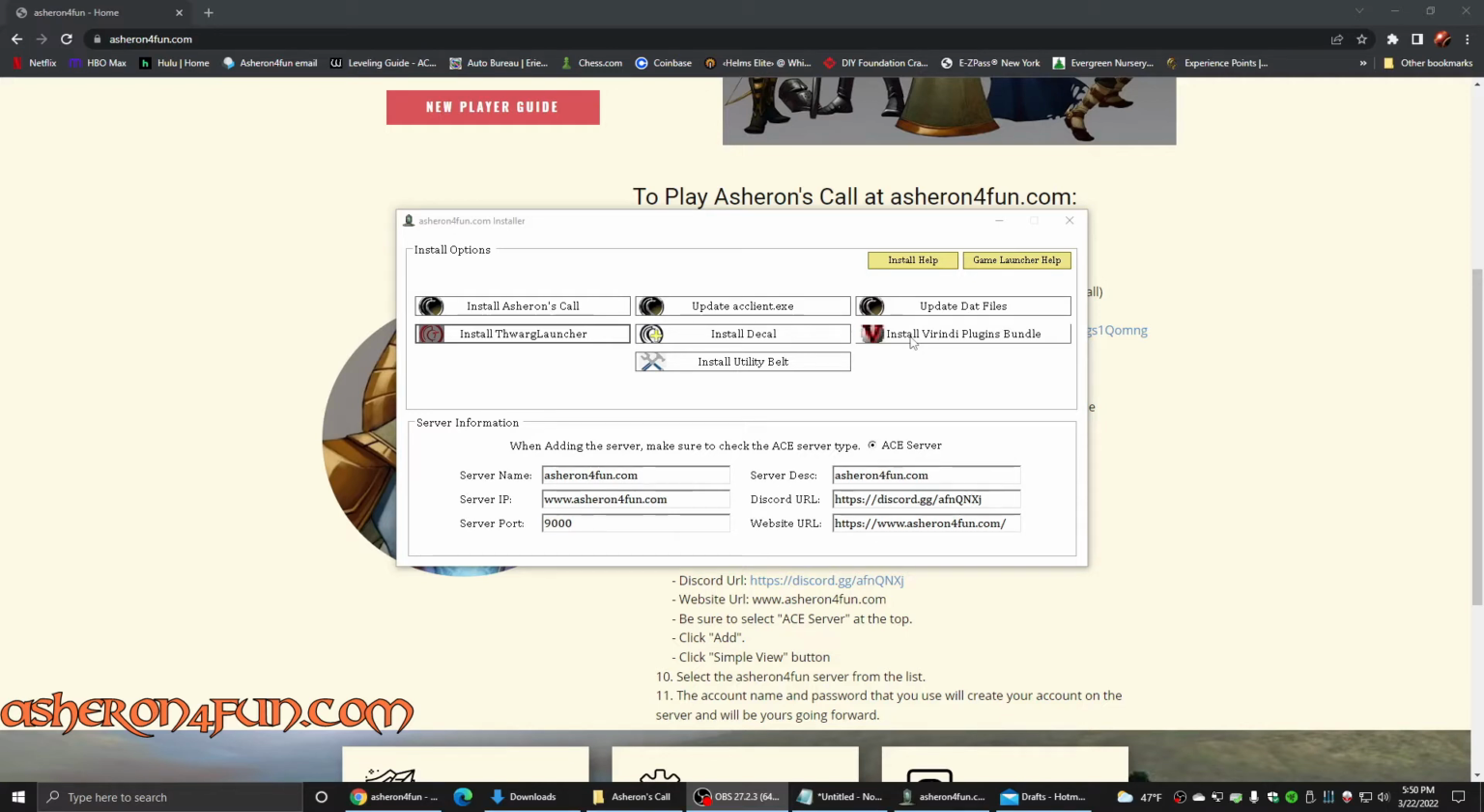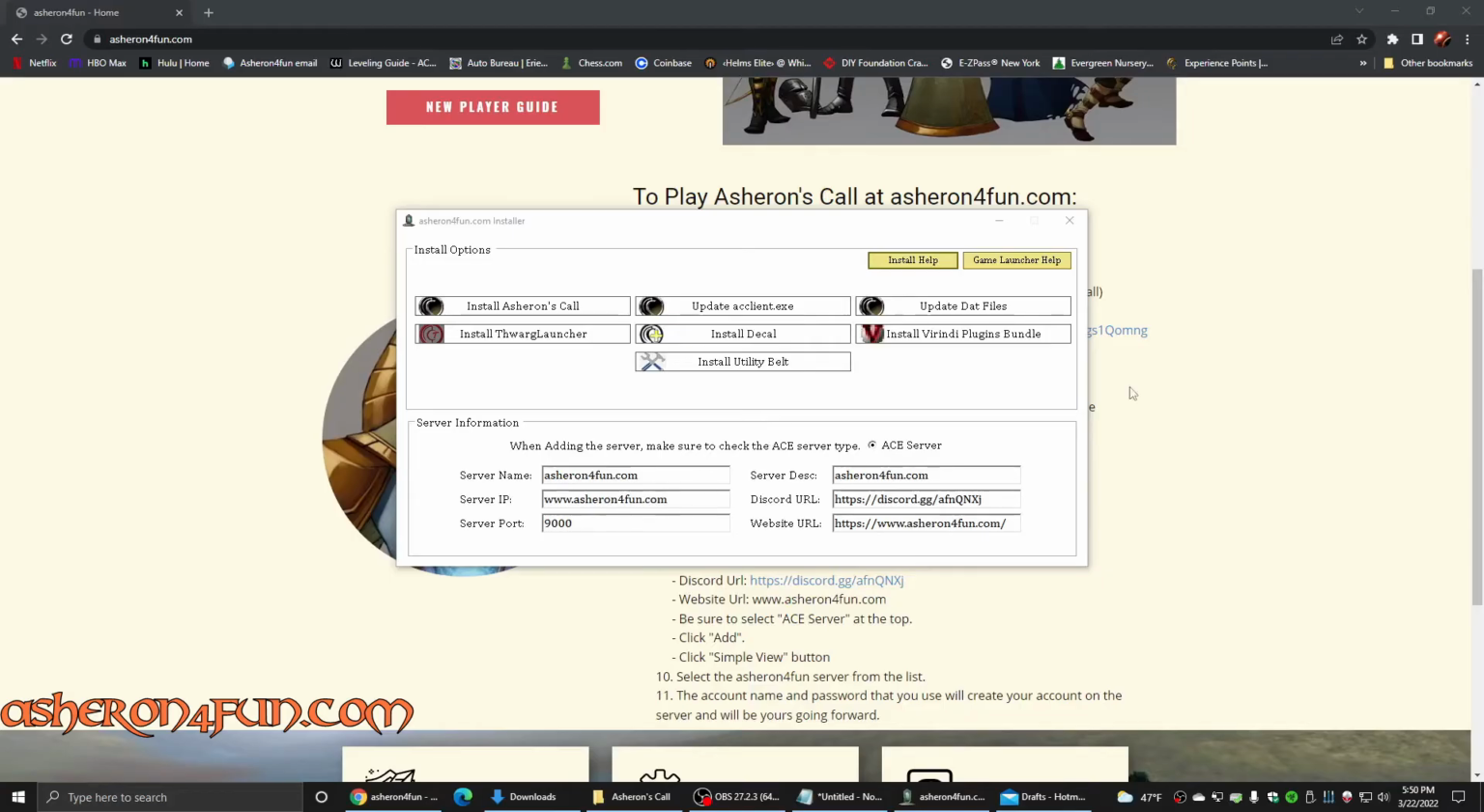That's a decal add-on, so you want to get decal first. Then you want to get Verendi, and then install the utility belt. All these are very useful. You just simply, the same as every other one, you click them. It's going to automatically open up.